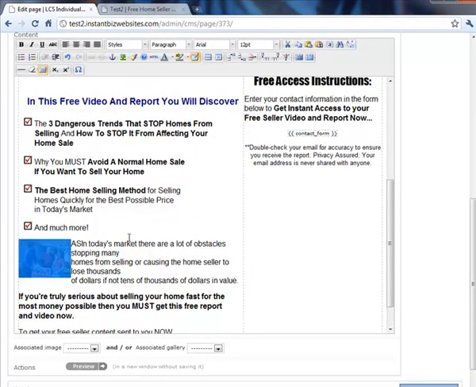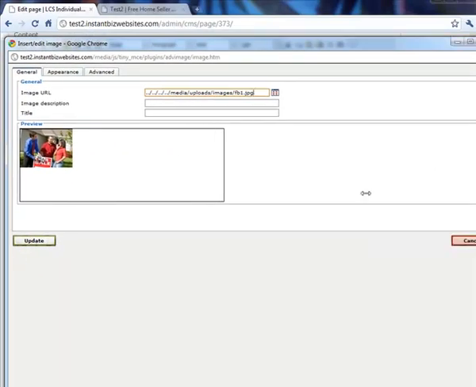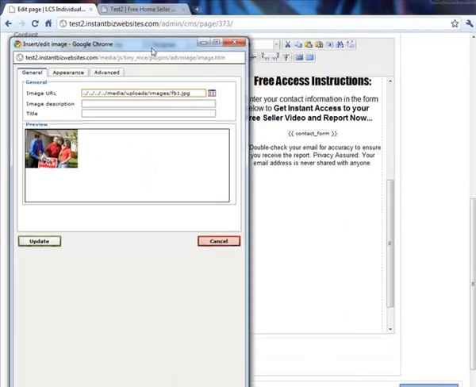So what you can do if you want to modify that is you can actually select the image, come back here and click on this again, and then this box is going to pop up yet again, and you can go to the advanced features.